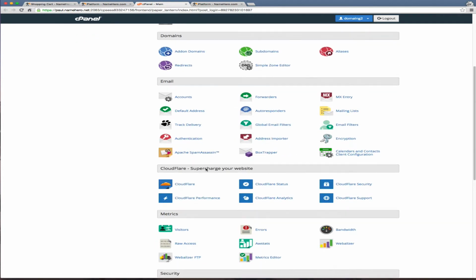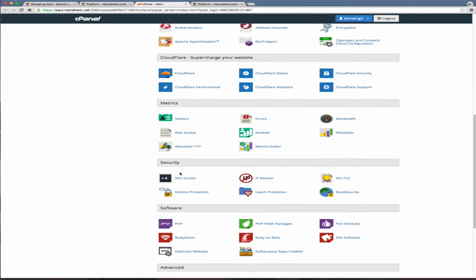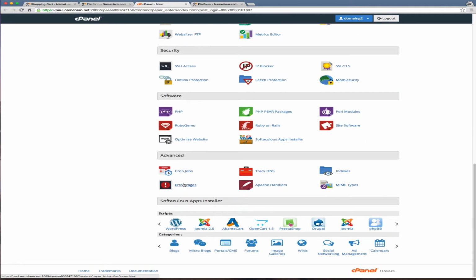We also have Cloudflare enabled, and that's a free service. So we'll accelerate your website using Cloudflare, and that's 100% free with your namehero.com account. So you click on Cloudflare and activate that. You can scroll on down here, and you can install WordPress.